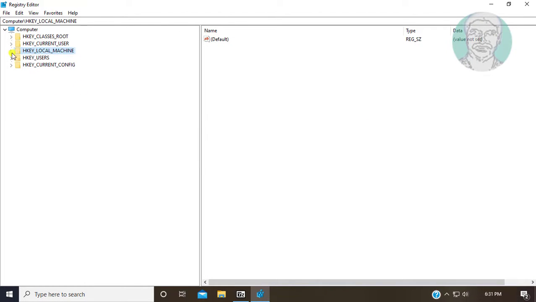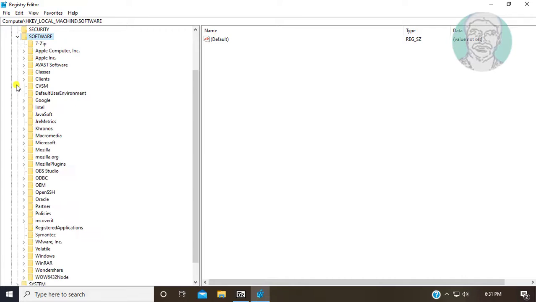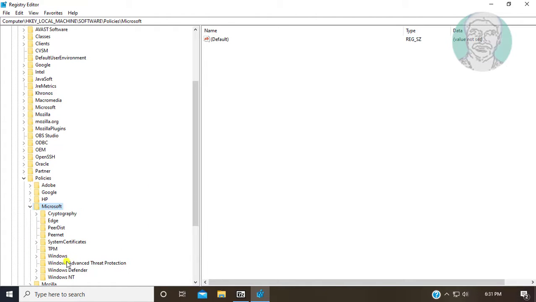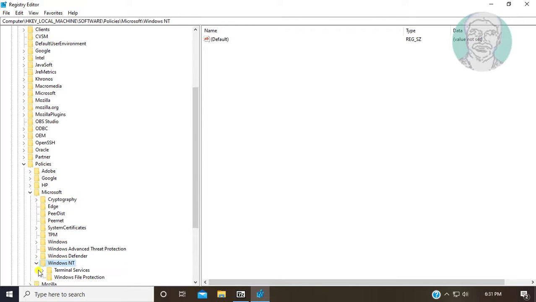Click and expand HKEY_LOCAL_MACHINE. Click and expand Software. Click and expand Policies. Click and expand Microsoft. Click and expand Windows NT. Click Terminal Services.